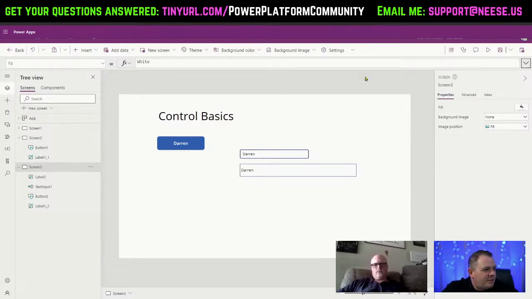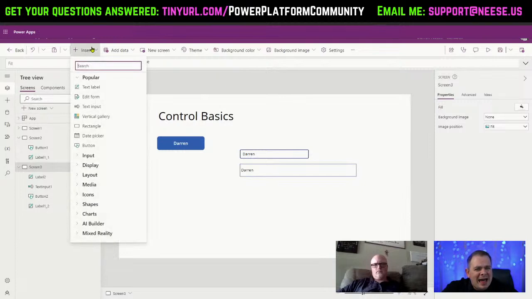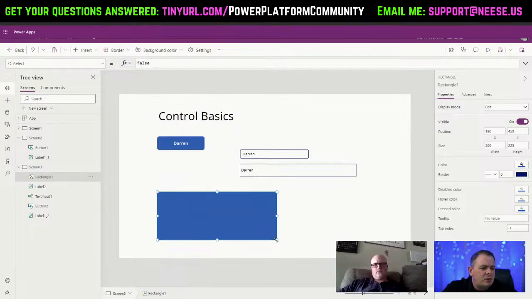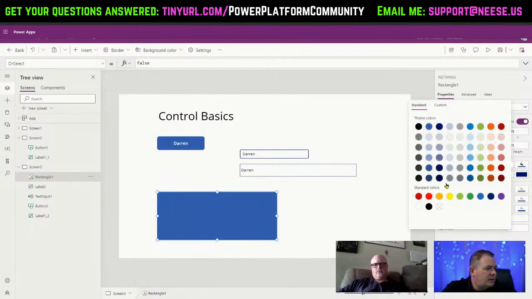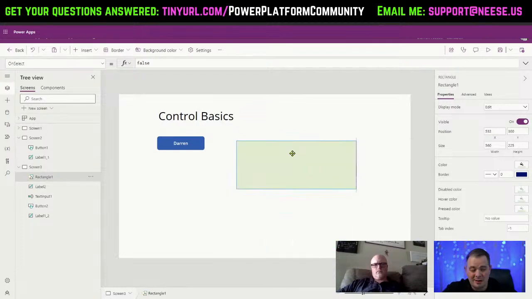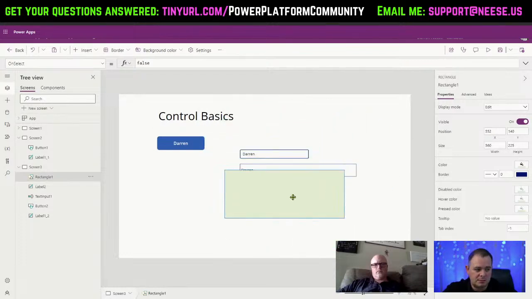Okay. Now let's add a few more controls that you might want to use. Okay. So let's add in something like, here's a rectangle. That could be very useful within Power Apps. I'm going to add over a rectangle here. And one of the things that you might want to do with the rectangle is change the color. Okay. So I'm going to click on this and change it to maybe a light green. Okay. And then what you might have is you might want to have something that looks like a container, maybe like a border around some controls.